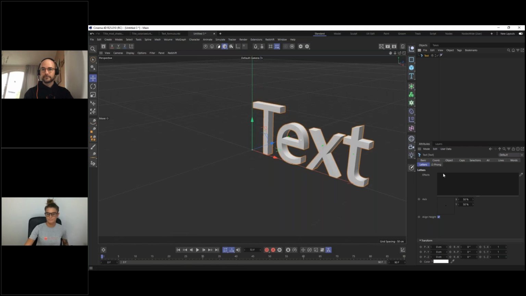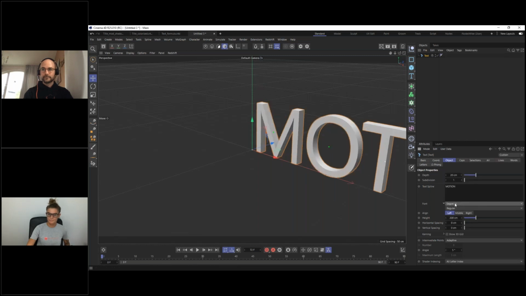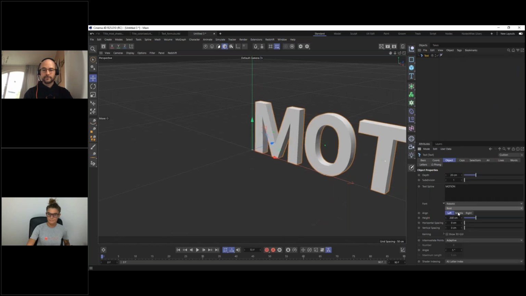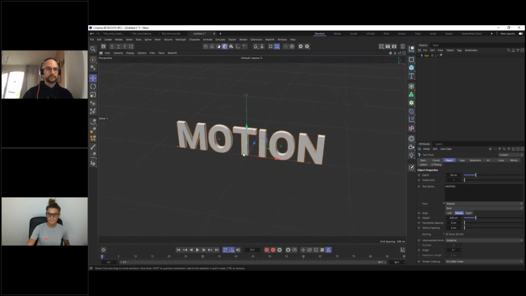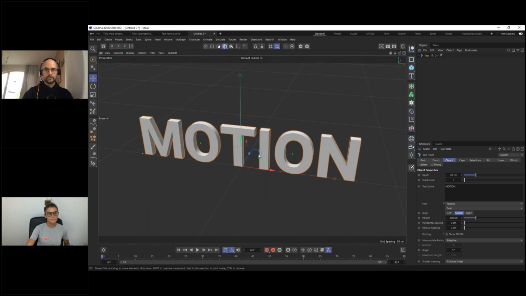And I want to change already. Let's go to the object. I'm going to type in motion. Let's choose Roboto, because this is one of my favorite fonts in bold, and let's put it in the middle. And because I'm going to do that a lot, we're going to use something very nice from R25, which are the presets for everything, as you can see here.